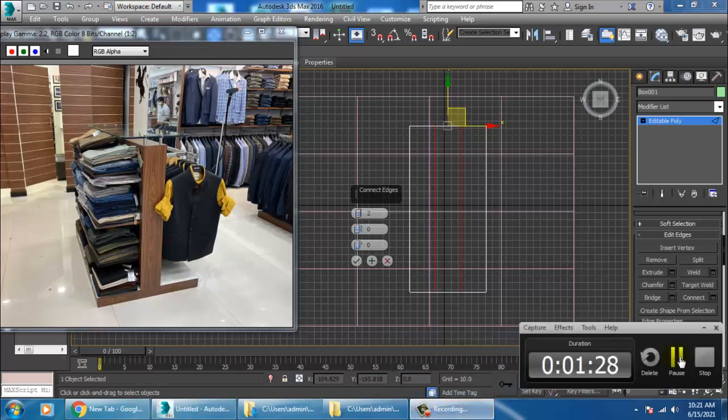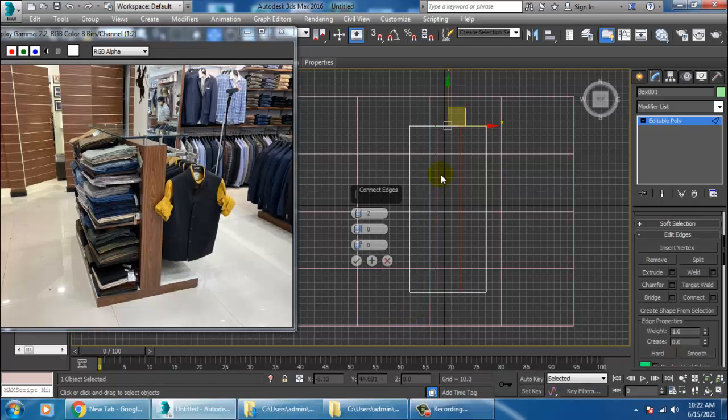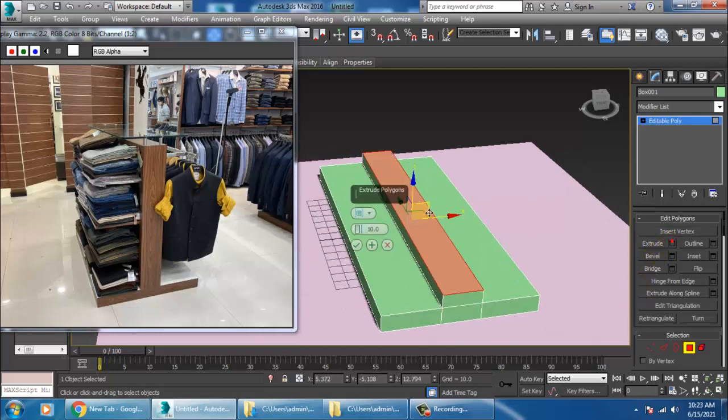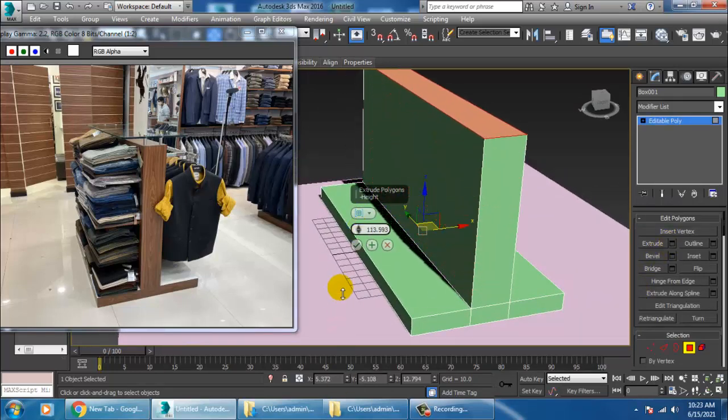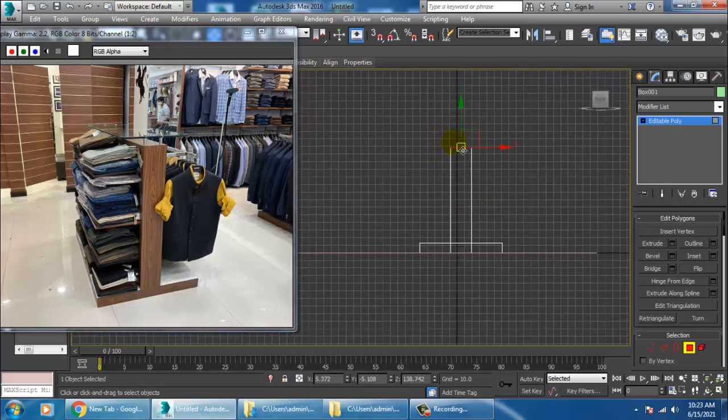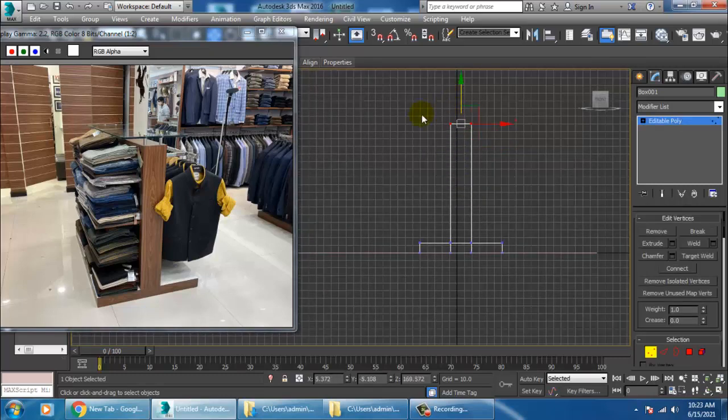So now I'll go over here and I'll slightly increase its size. I'll select its polygons and slightly extrude this up. You can just extrude this a bit up over here. Select the vertices, and slightly just push it inside over here.